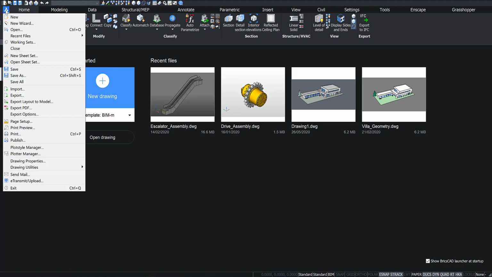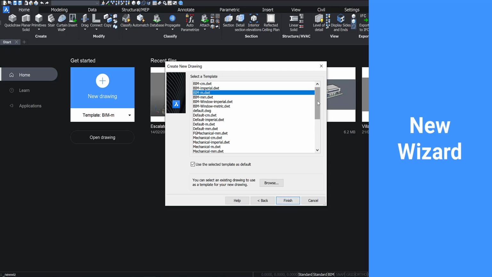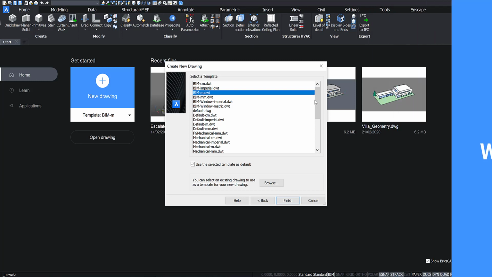Click the BricsCAD logo in the top left corner to open a drop-down menu. Here you can access several options for your drawing. Use the New Wizard option to start a more customized drawing. Here you can browse for any template files you have created.